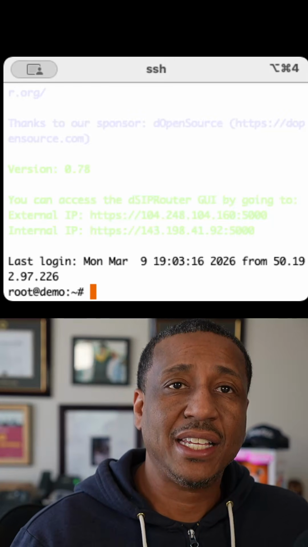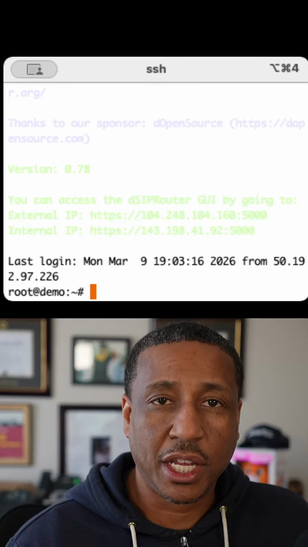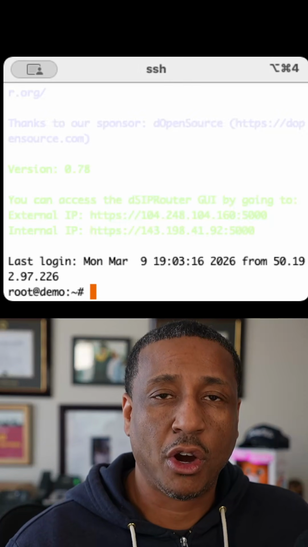So that's how easy and quick you can create a key pair and then copy that key pair over to a remote system.